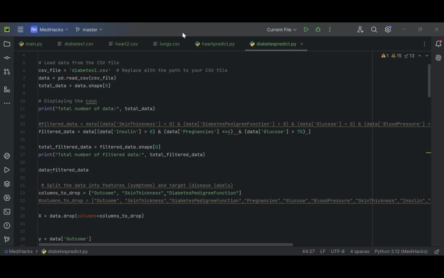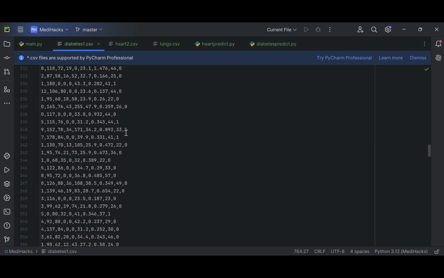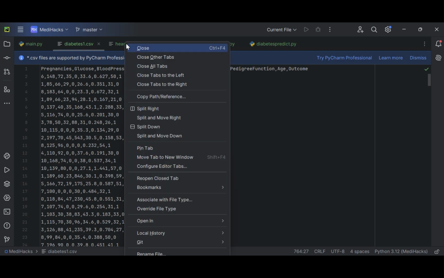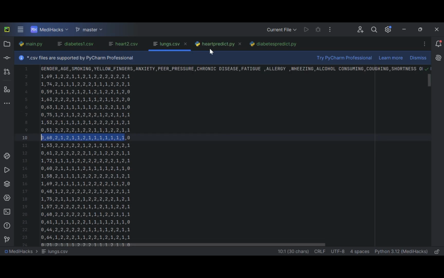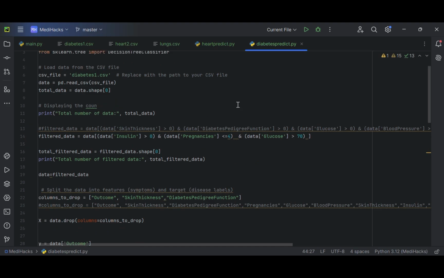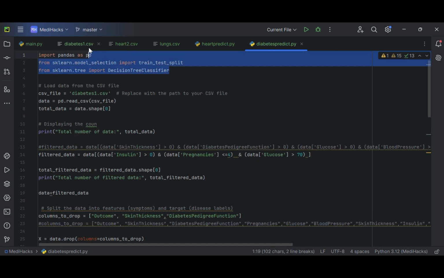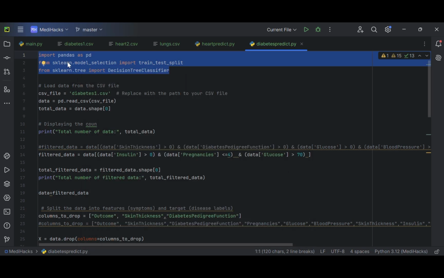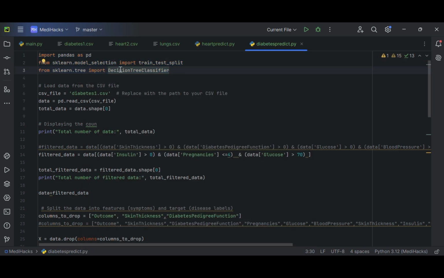Let's now go over some important parts of the backend. So each of the models has its own CSV containing multiple cases, and each case has certain vital signs and either has diabetes or does not have diabetes. The same thing applies to heart disease and lung cancer. So basically, first we import the necessary libraries using pandas and scikit-learn. From scikit-learn, we're using their decision tree classifier.